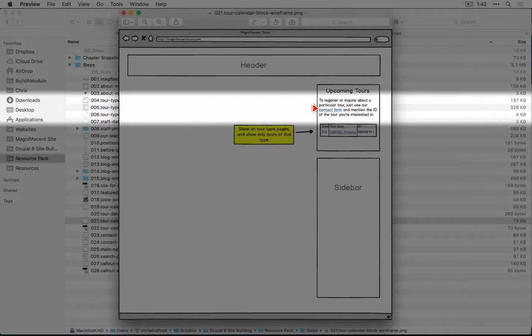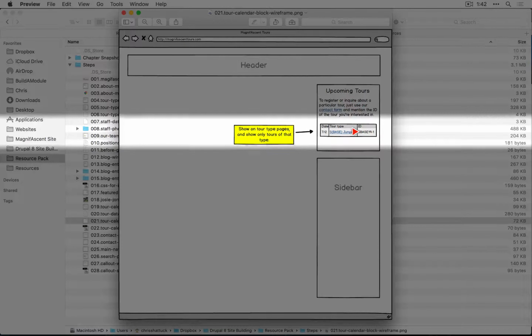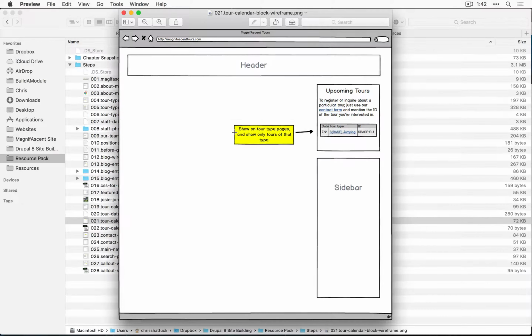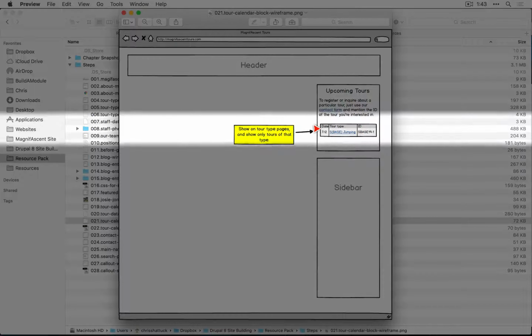It uses the same header as our calendar, and the table looks very similar, except it doesn't display a couple of columns. And the instructions say to show on tour type pages and show only the tours of that type. So when we're on the space jumping page, we would only see space jumping tours listed here.